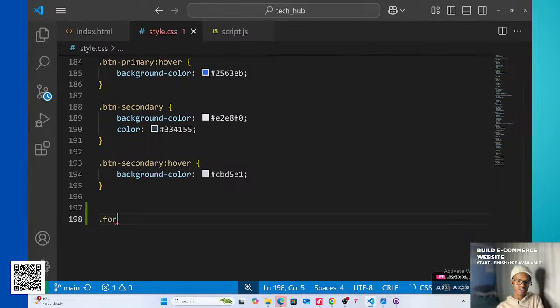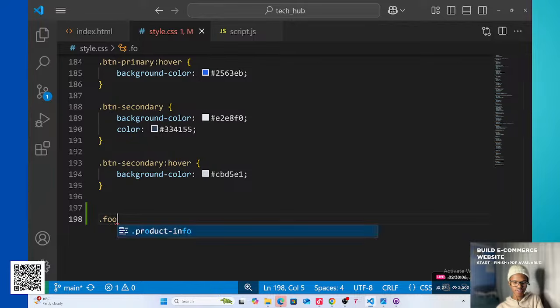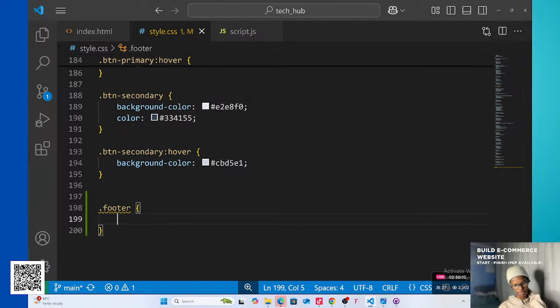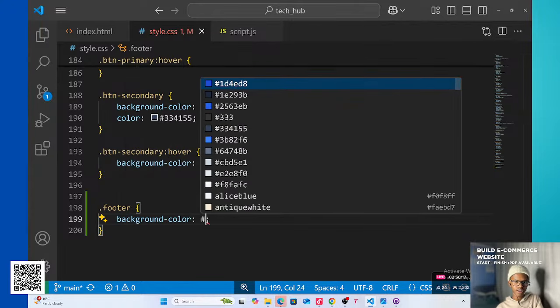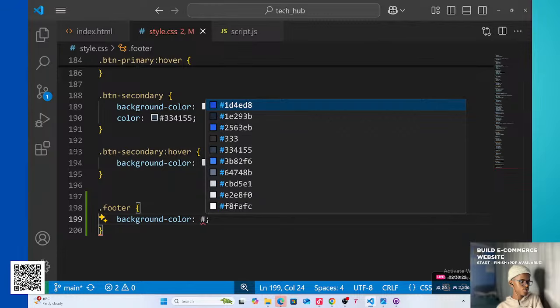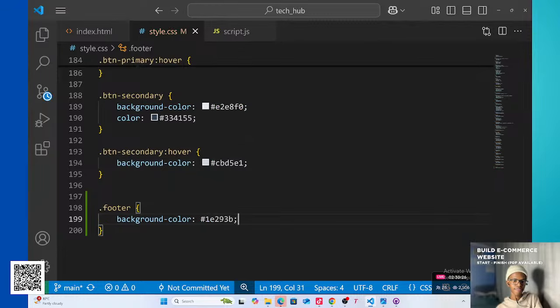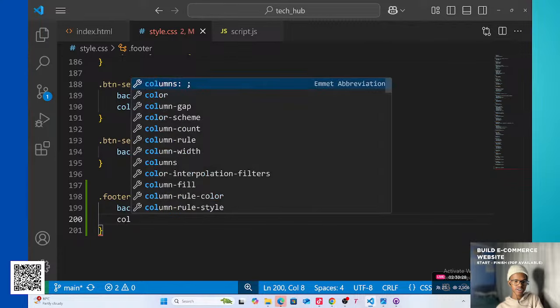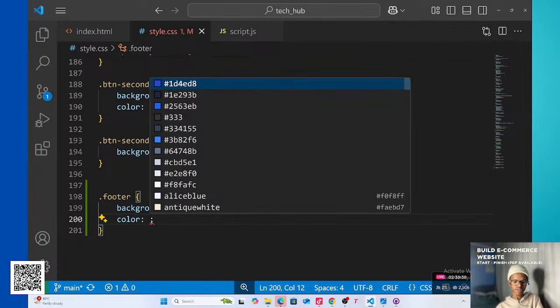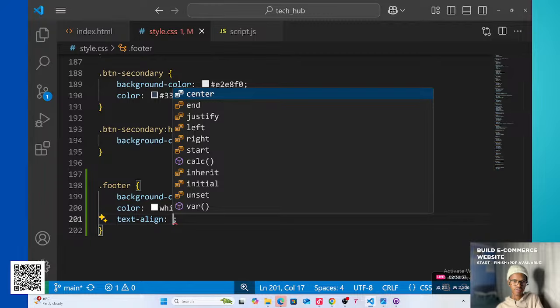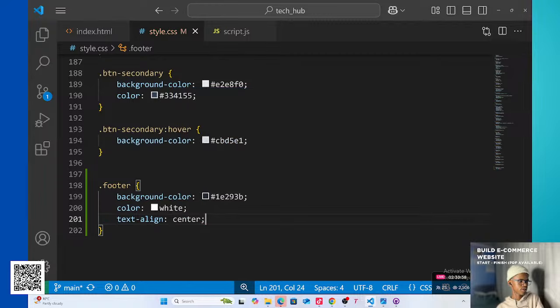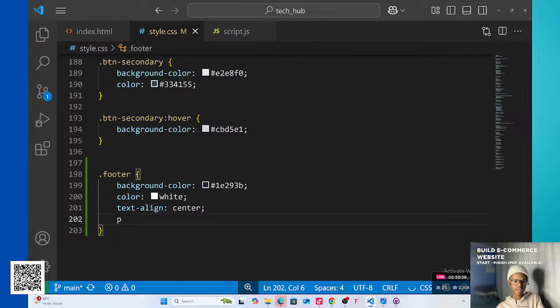So our footer was named footer.footer. And then we'll just add a background color. What's the color? Hashtag 1E293B. And then the color of the text will be white. And our text will be aligned to the center. Then the padding, we want 40 pixels and 0.